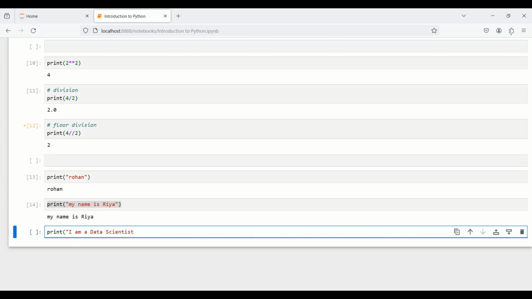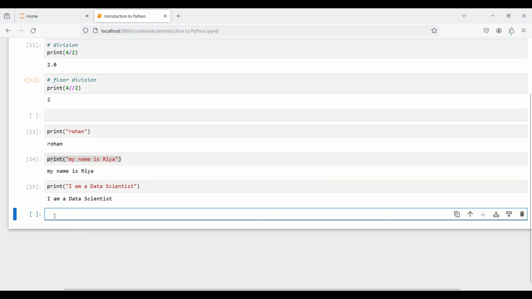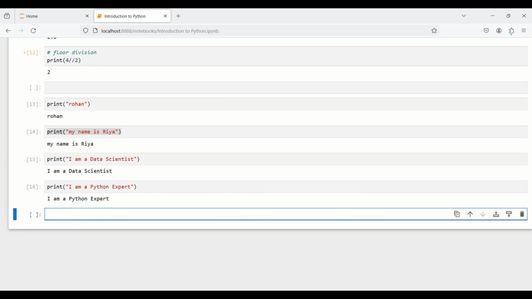Similarly, we can print I am a data scientist and then press shift plus enter. So here is the output, and then we can also print large statements like I am a Python expert and then press shift plus enter. So here is the output.